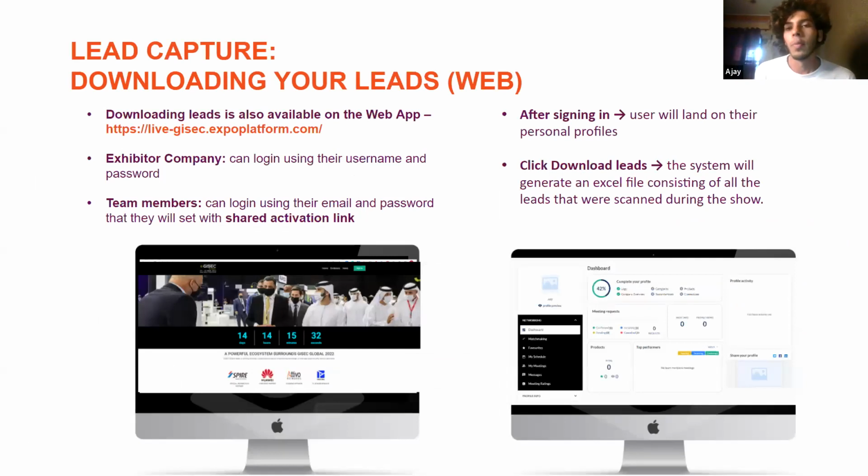Also, you have the flexibility to go to the web version of the mobile app, which can be done by going to live/gisec.exhibitplatform.com. As an exhibitor company, you can log in using the same username and password that you use on My World of Expo. And as a team member, you can use your email and the password that you have set during the activation stage. After signing in, you will land on your personal profile, which will be your dashboard. From there, you can click on Download Leads, which will generate an Excel file consisting of all the leads that you have scanned till date.